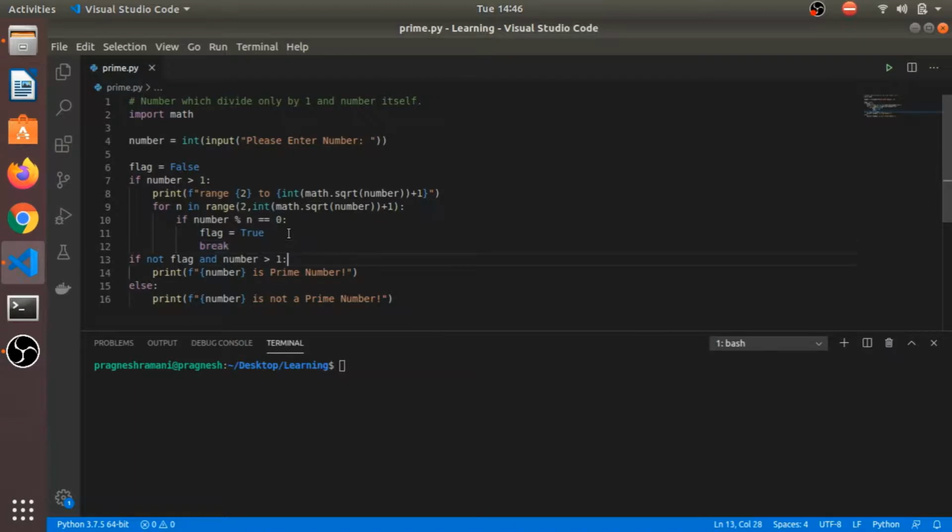After that there is an if condition, and in that if condition we are checking that the flag is not true and the number must be greater than 1. Then and only then is the number a prime number. And if the flag is true, whenever this condition is matched, then that number is divisible by some number other than 1 and the number itself.